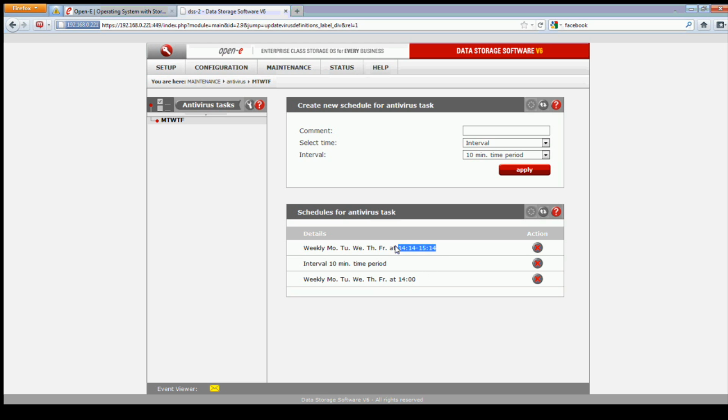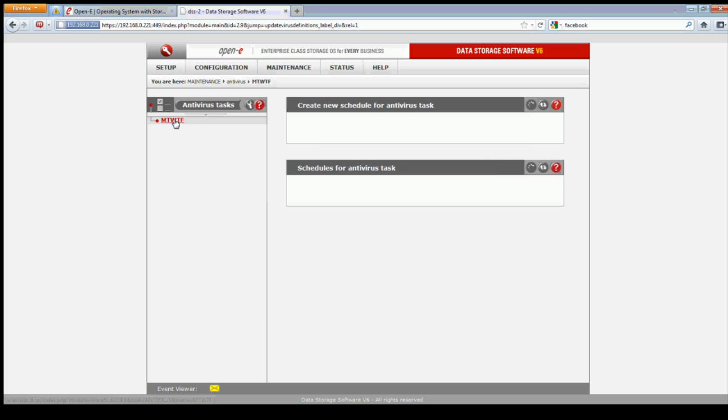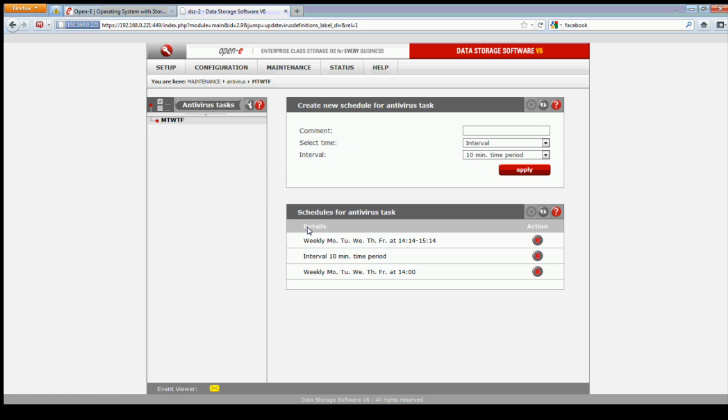So now we have 3 different tasks, and here you can see this has only the start time but no stop time, and thus this here has the start and stop time, and here's your interval time of every 10 minutes. Now keep in mind when you're using antivirus, it can use additional memory, so bear that in mind.